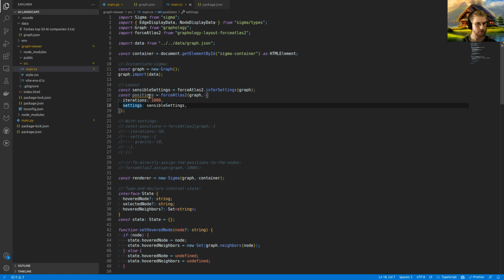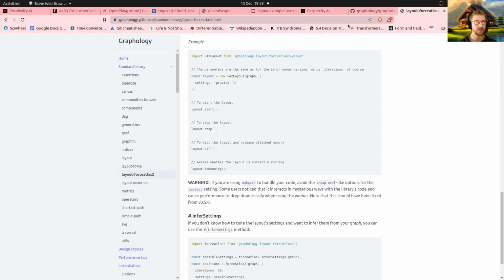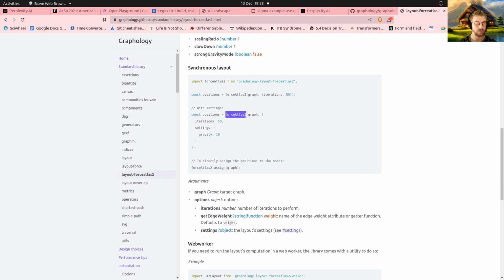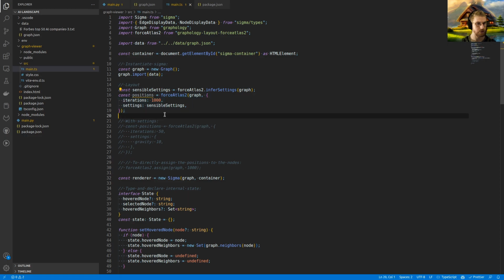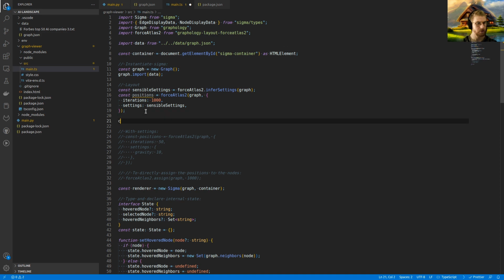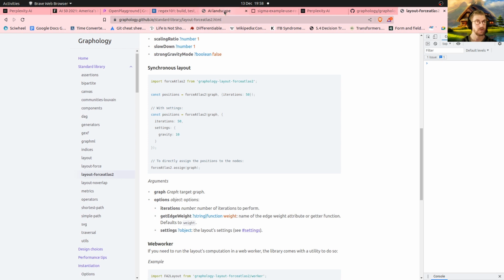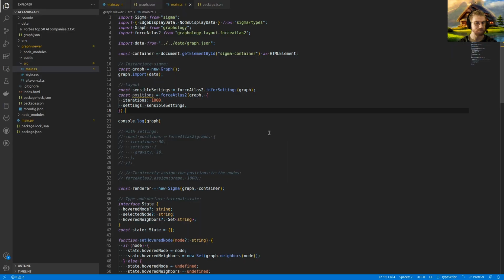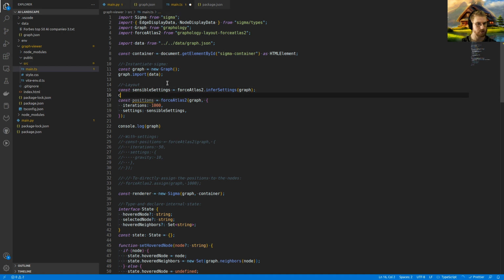Wait, so I've got the settings there. How do I assign the settings? You don't. You just do this. Force Atlas graph. So if I log the graph there, let's see what the sensible settings it suggests are.